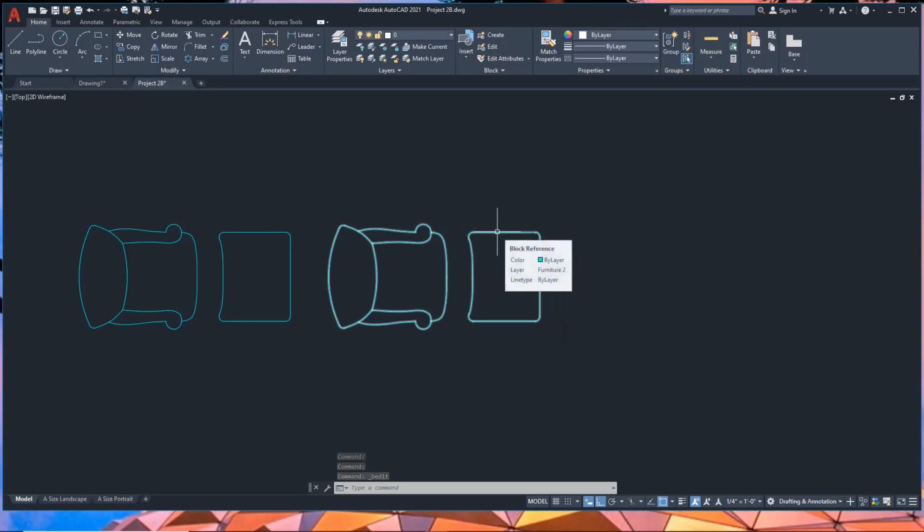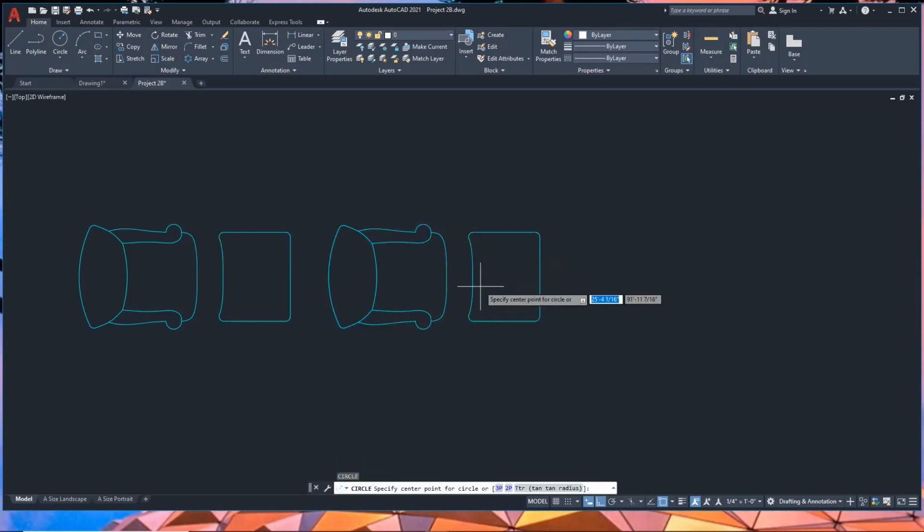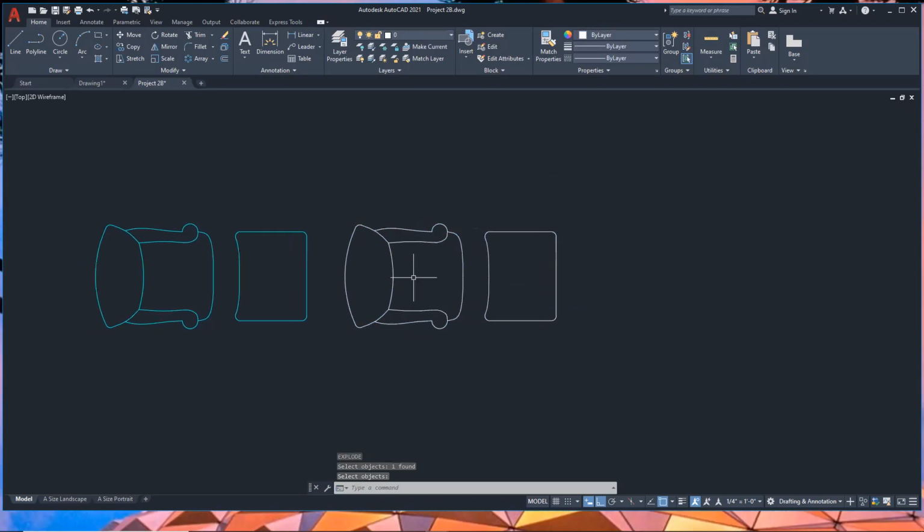So what I will have to do is I will have to create 2 blocks here. So what I'm going to do is I'm going to explode this. And now I'm back. By the way, as soon as I exploded it, you'll notice that all of my line work went back to layer 0. Right? This is on the furniture 2 layer, but all of this line work is now back on layer 0.